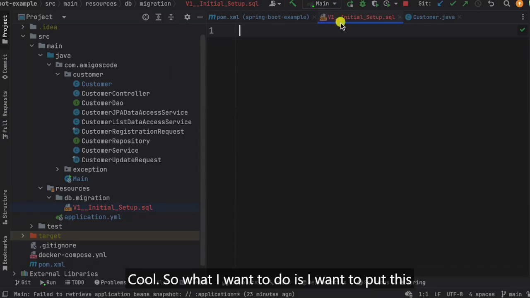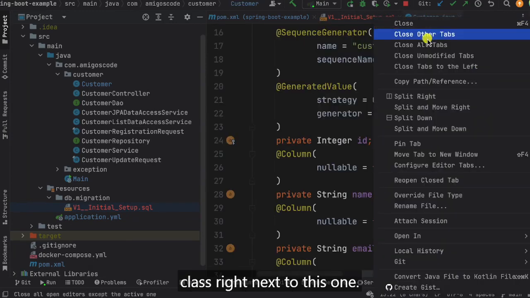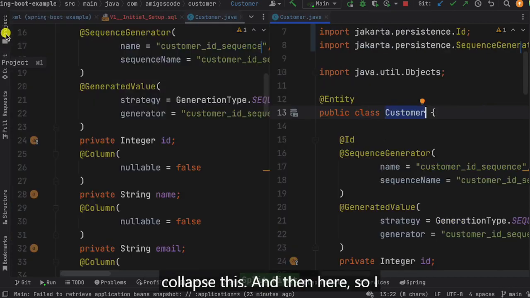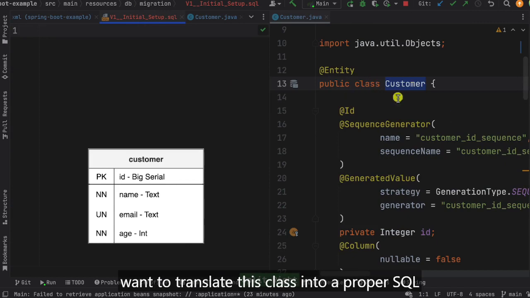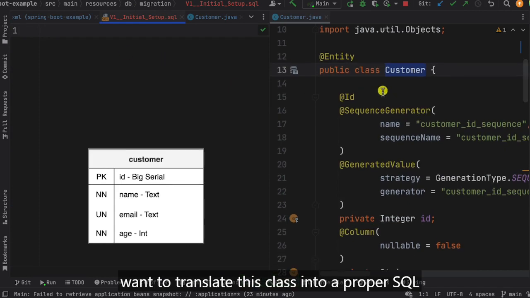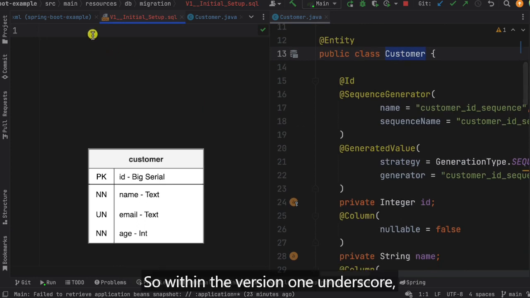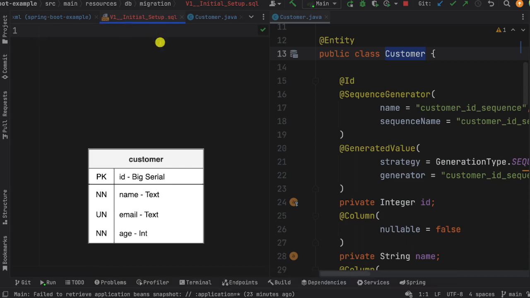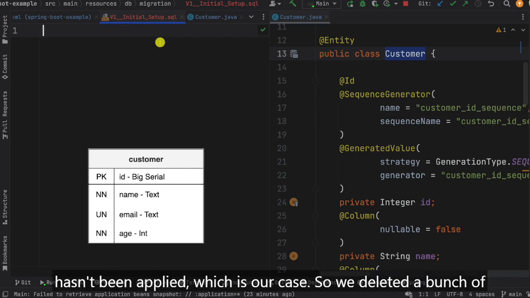Cool. So what I want to do is put this class right next to this one. So let's just see if I can split right and collapse this and then here. I want to translate this class into proper SQL that we can move forward with later on. Within the version 1 initial setup, you can have as many SQL statements as you want, provided that it hasn't been applied, which is our case.